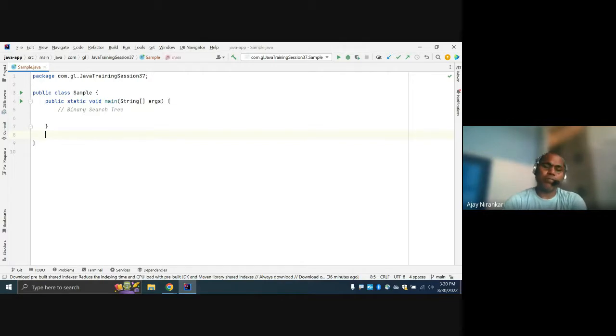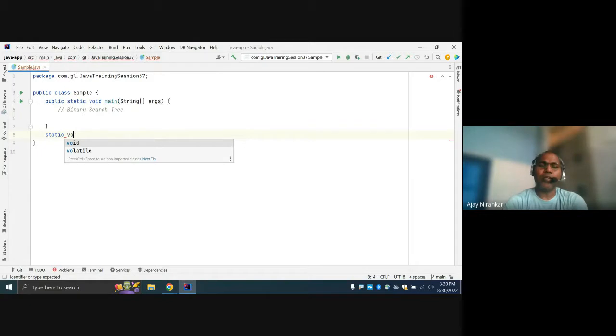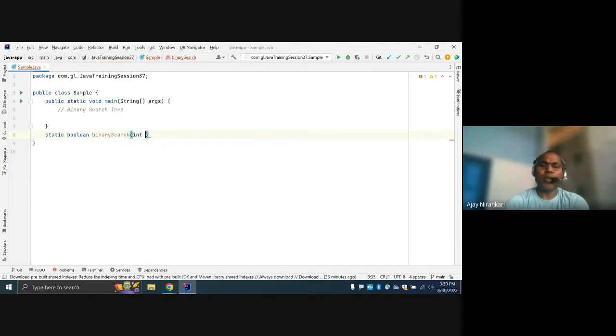Let us take an example. First we write it for the array data structure. Let's write a method that returns boolean, whether the data is found or not. Binary search, and here you are getting an array as the parameter. And here you return something like false.